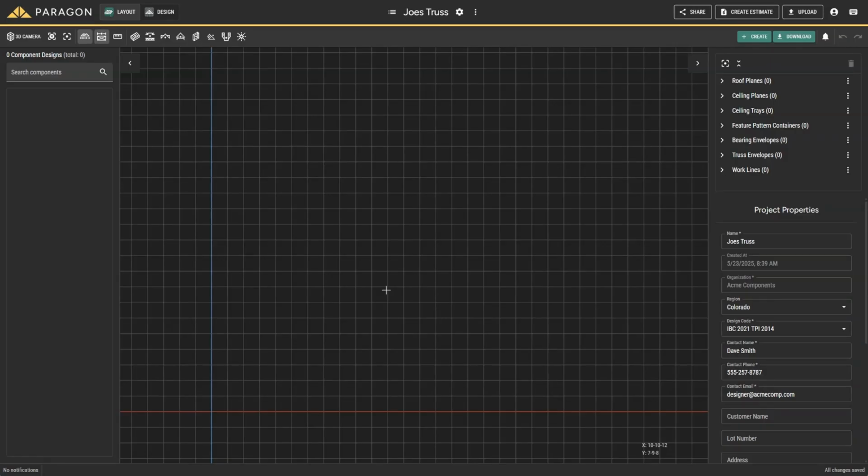Welcome. In this video, we'll be creating a simple component and demonstrating how to modify its webs. There are a variety of settings available during the creation process that can be found after a component has been created and inserted. These settings will be mentioned here, but covered in detail in a separate video.